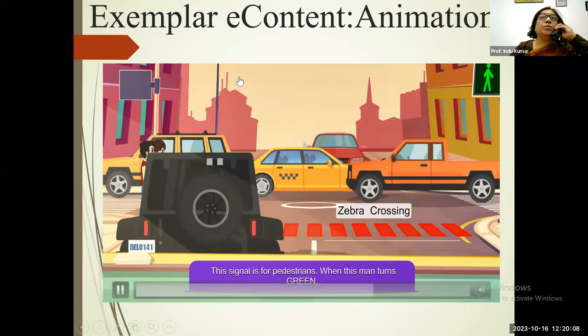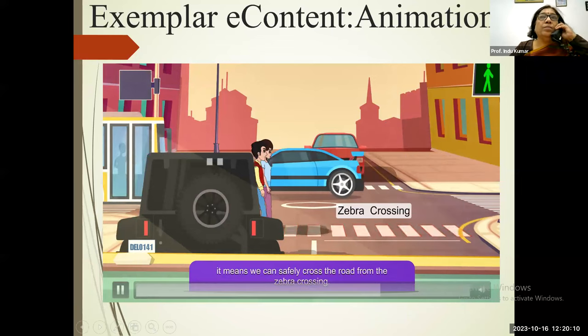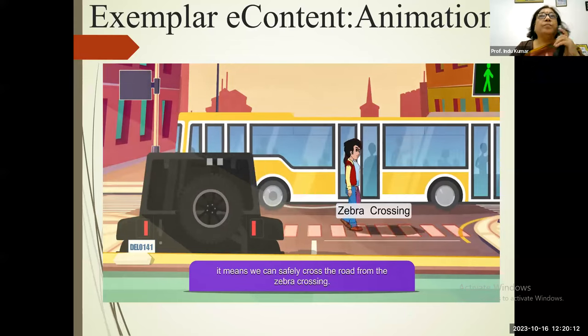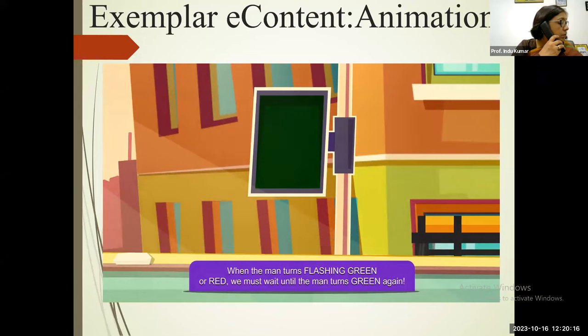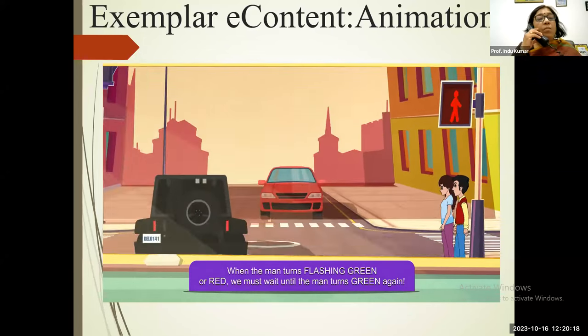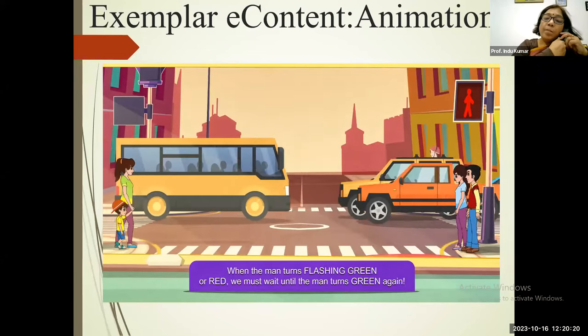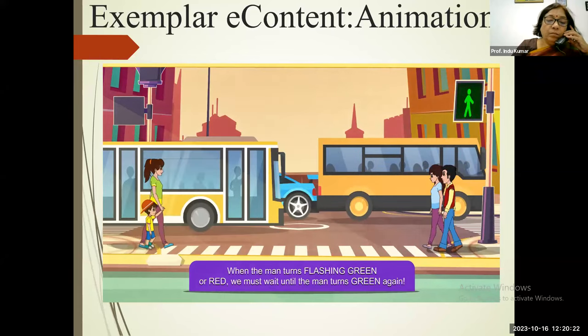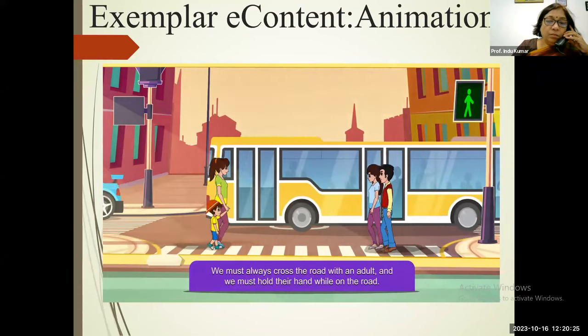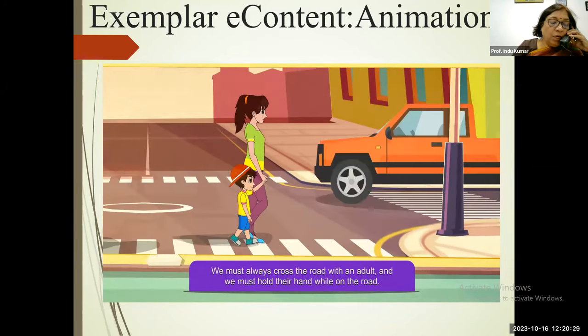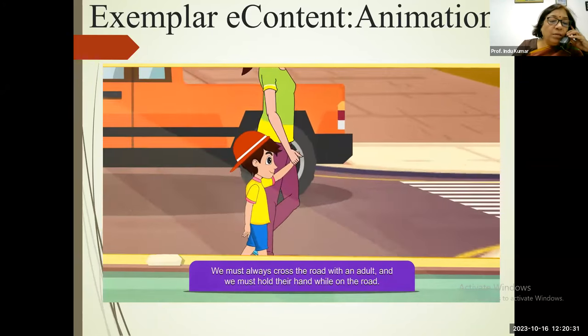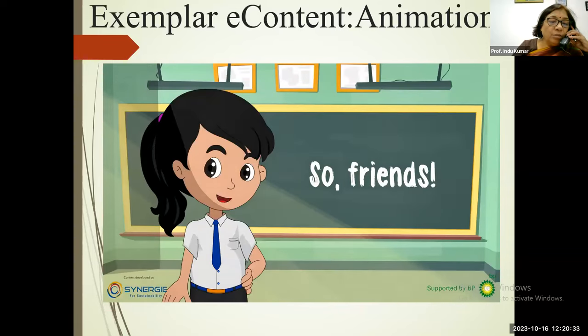When this man turns green, it means we can safely cross the road from the zebra crossing. When the man turns flashing green or red, we must wait until the man turns green again. We must always cross the road with an adult and we must hold their hand while on the road. So friends, always remember, safety first. Bye.